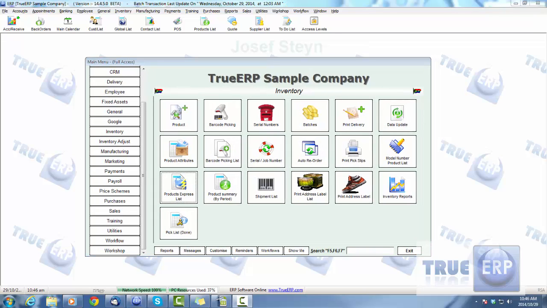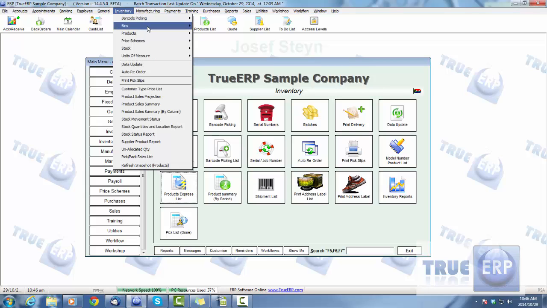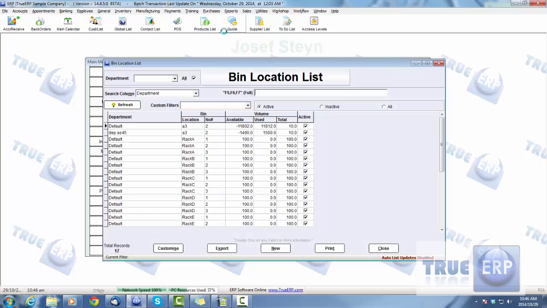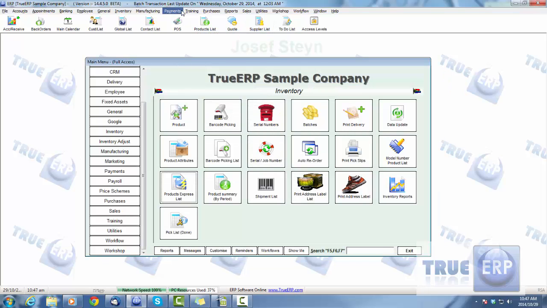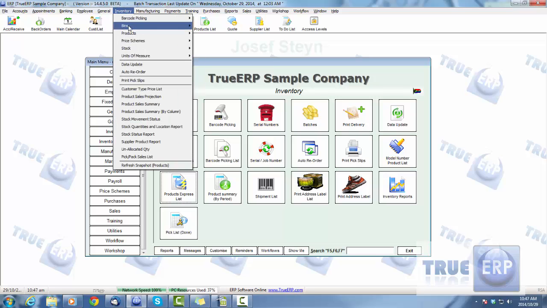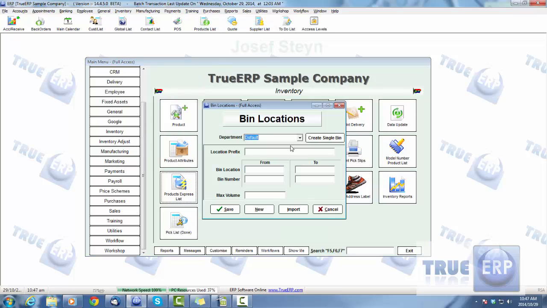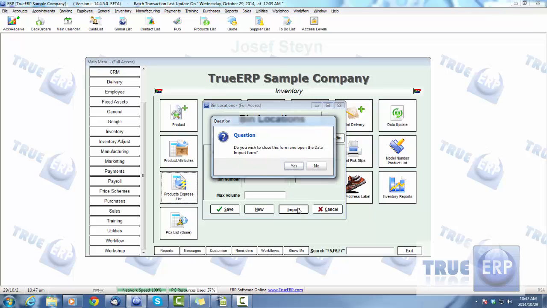Now that we've set up that template and we've entered the data we needed in for those bins, and now we want to import them, we're simply going to go up to the top to inventory, bins, bin location list, jump back out, bin location, and we're simply going to click import.